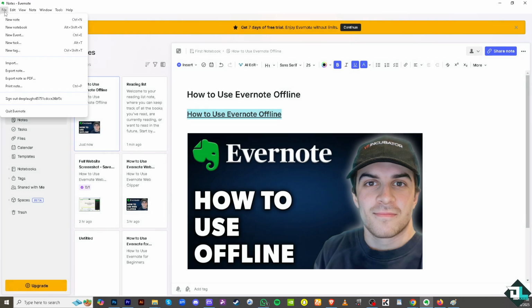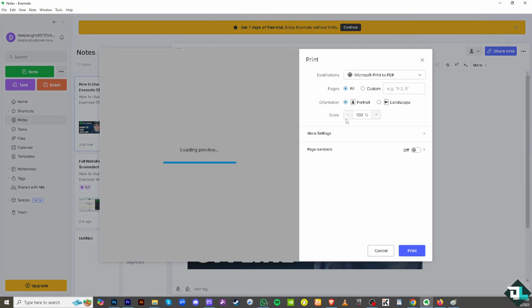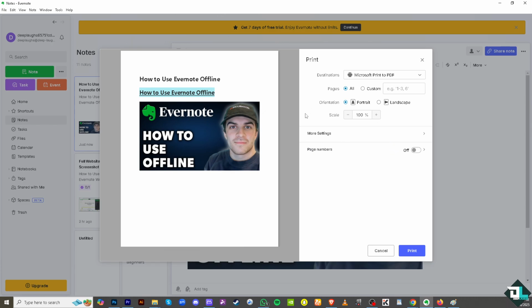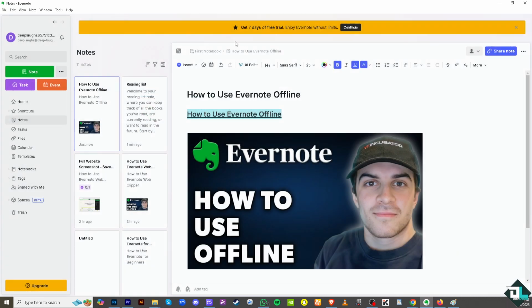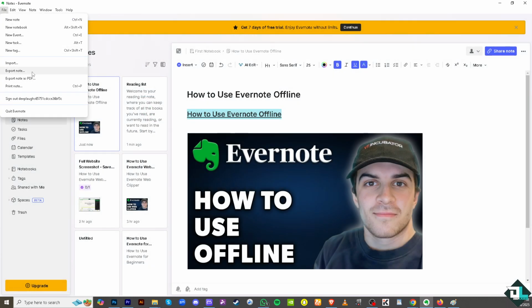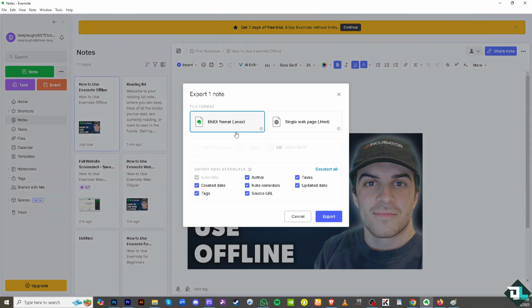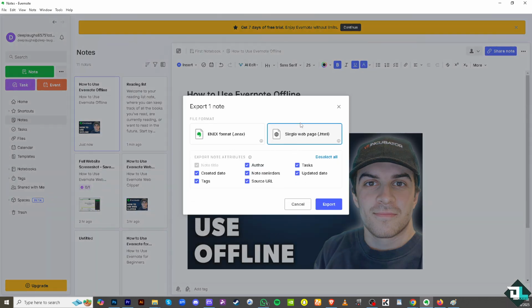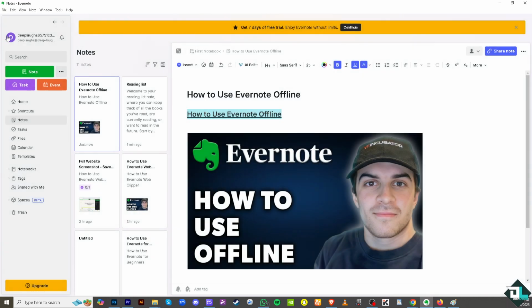Or you have an option to click the print note, Microsoft Print to PDF, and you can select these settings right here. You also have an option to export this note as an ENEX format, or a single web page, or .html, whichever you prefer. Just click the export button.